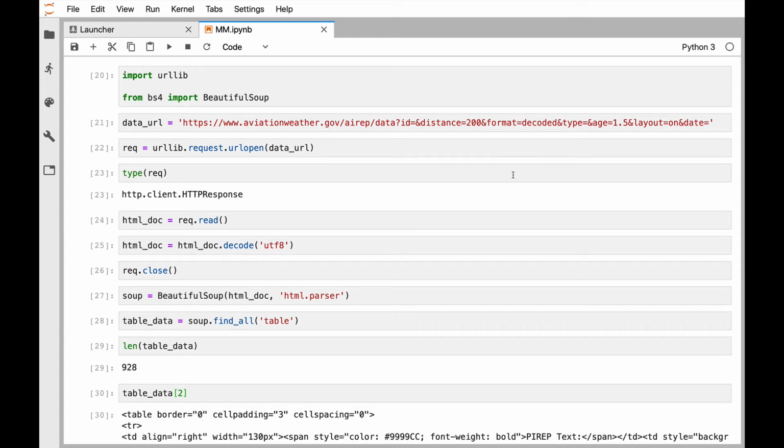On this week's MetPy Monday, we'll finish parsing out our aviation weather reports, our pilot reports, and get ready to make a plot. Welcome to another MetPy Monday.